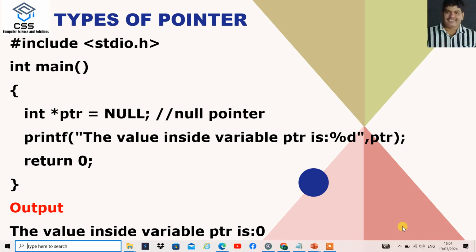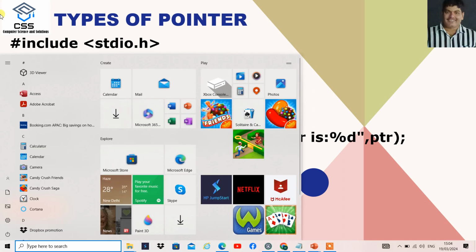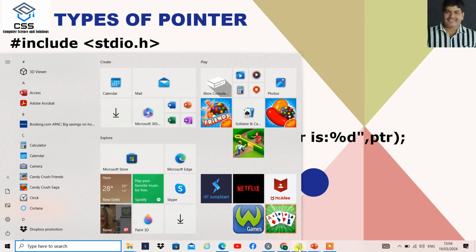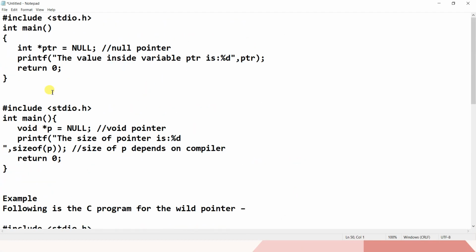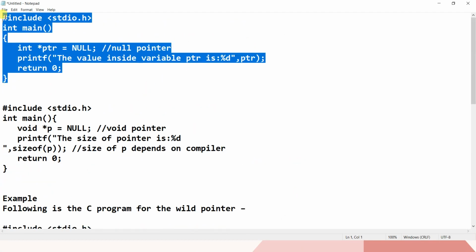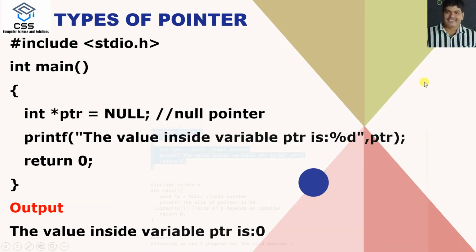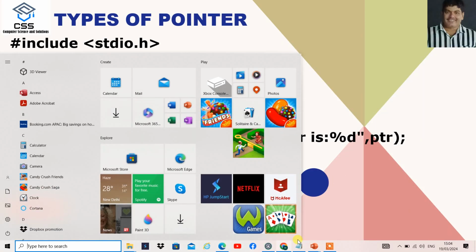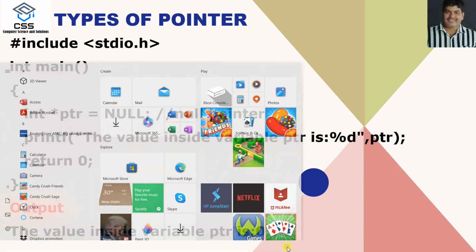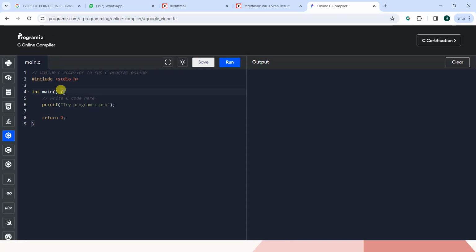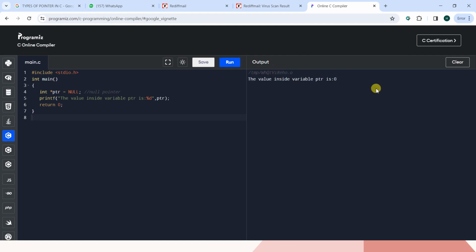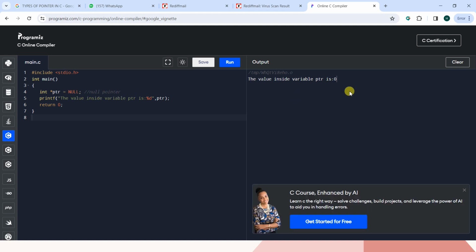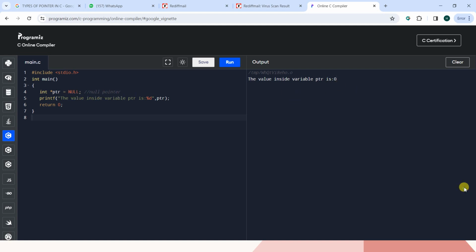Let's come to the online compiler and start running that program by using null pointer. Then you will be getting the desired result. Open online compiler and start running the program. Now you see the default value of a pointer after declaring null becomes 0.